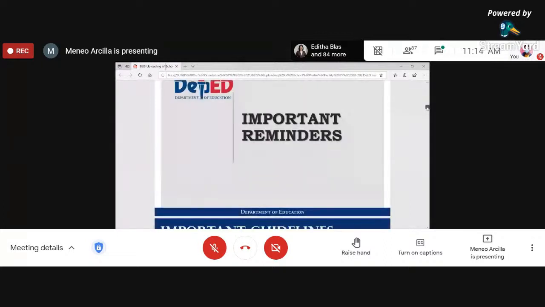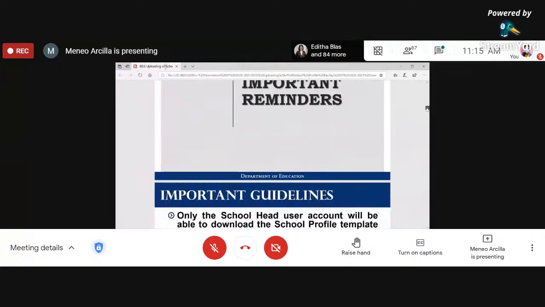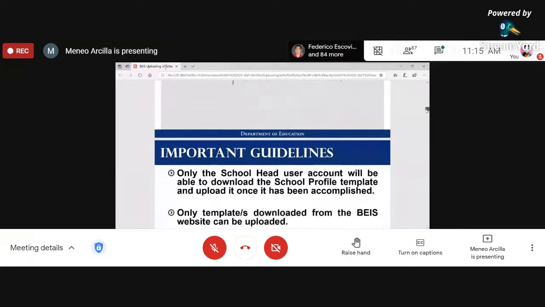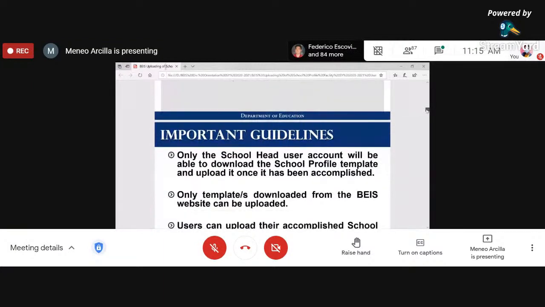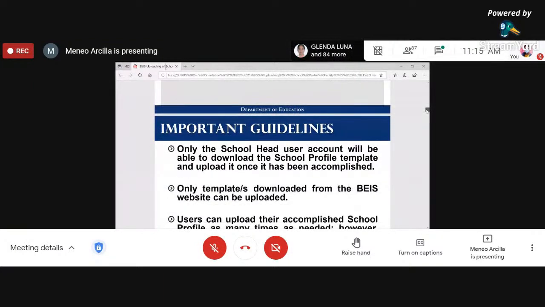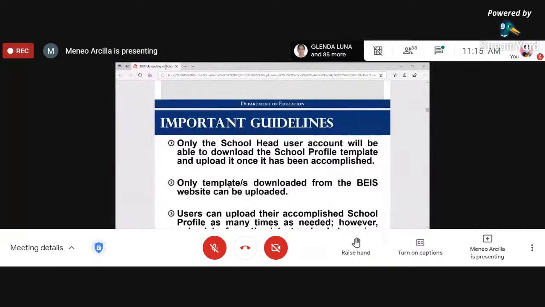So again, important reminders in accomplishing the template. Only the school head user account will be able to download the school profile template and upload it once it has been accomplished. So, kung ang ating po system admin o BEIS coordinator, ibigay na lang po ang ating password to our BEIS coordinator who will encode po yung ating mga data dyan sa template.